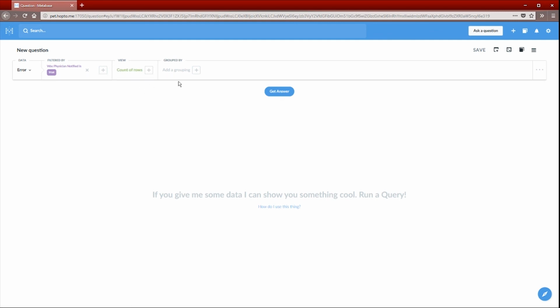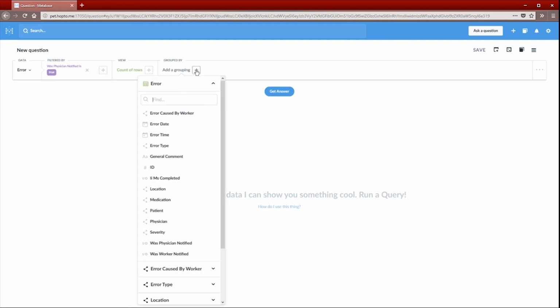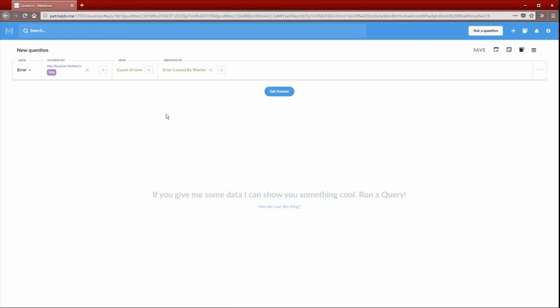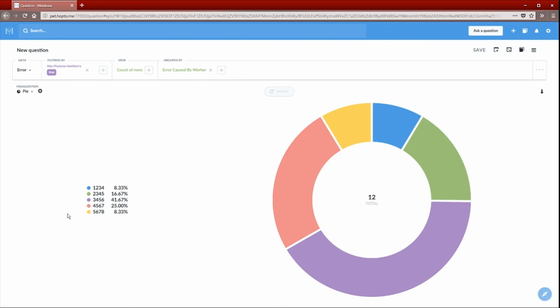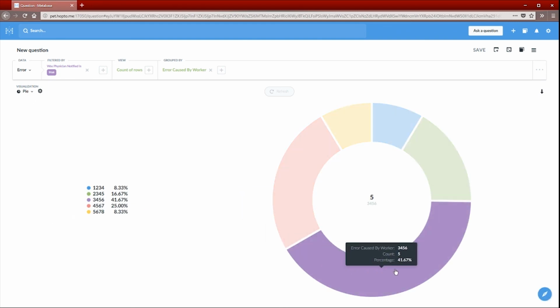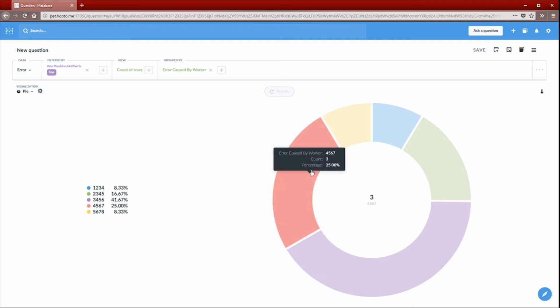We want a count of the rows, which means a count of entries, grouped by the worker that caused the error. Let's get our answer. We can see that worker 3456 is responsible for the most physician notifications. However, let's make this table a little nicer. Instead of table, we'll use pie chart. Perfect. Now we can easily see which user is responsible for the most physician notifications.